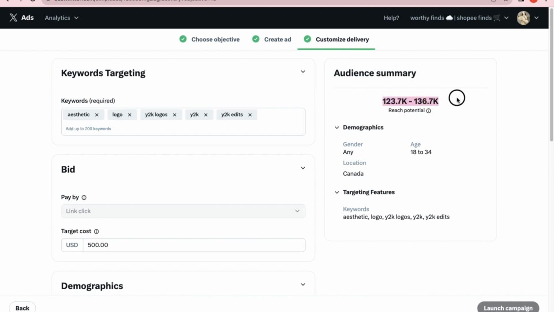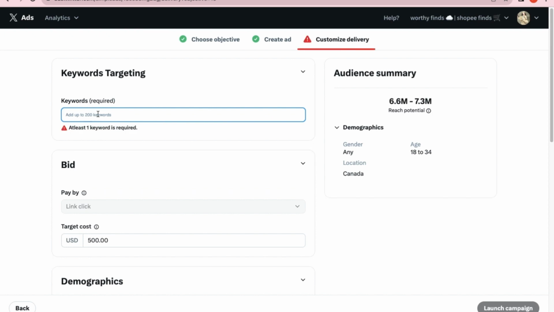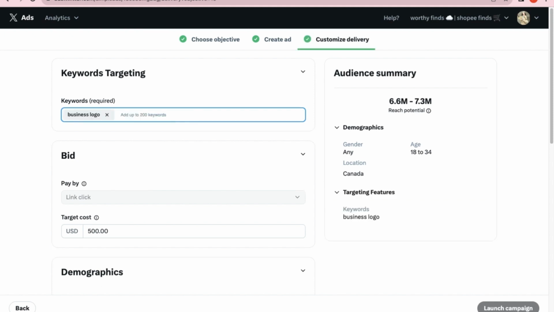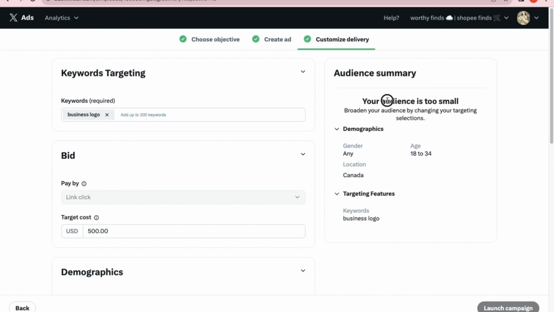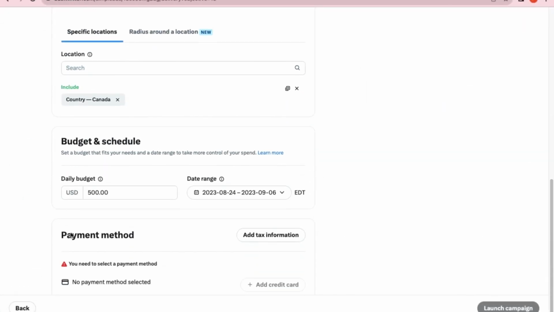Targeting features will help us narrow down our audience even further, so we can even base our ads on keywords. You can always use this to create advertisements that are more specified to a specific niche. So if our audience is too small, we just need to add more keywords. We can add more genres and add other keywords to increase our audience size. Once you're happy with all your settings, let's move on to the next step, which is to check your budget.